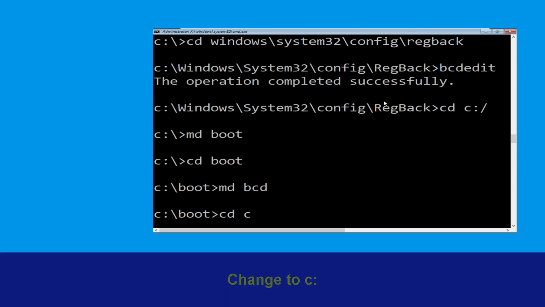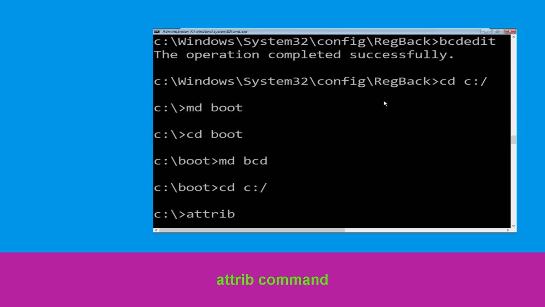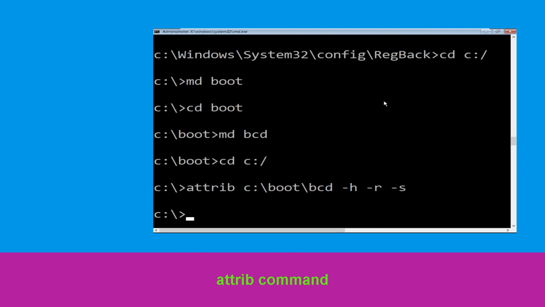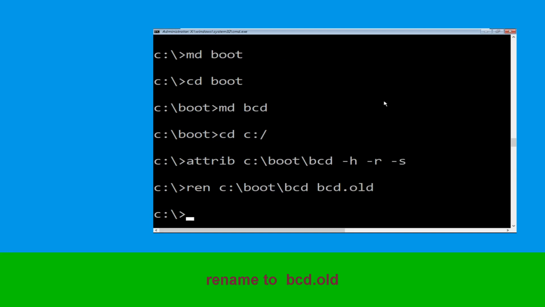Now execute this command. Type cd space c:/ and hit enter. Now execute this command. Type attrib space c:/boot/bcd space -h space -r space -s and simply hit enter. Now execute this command. Type ren space c:/boot/bcd space bcd.old, then simply hit enter to execute this command. And once done, let's move to the next command.